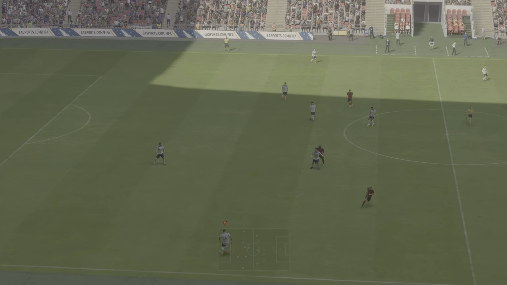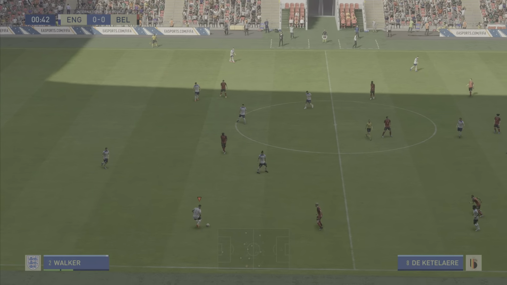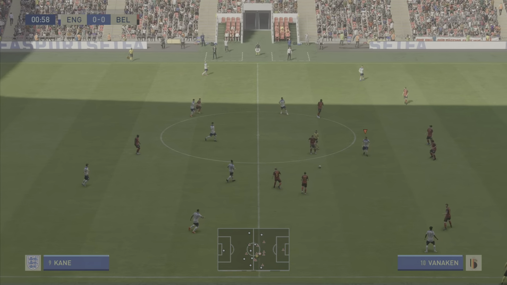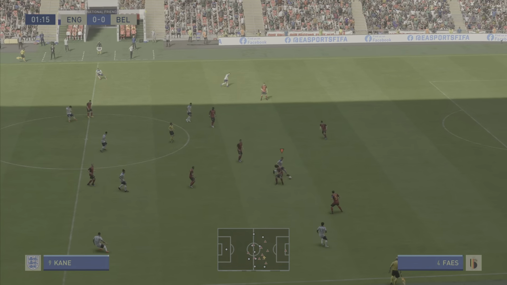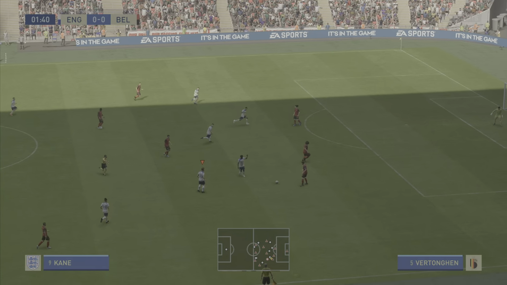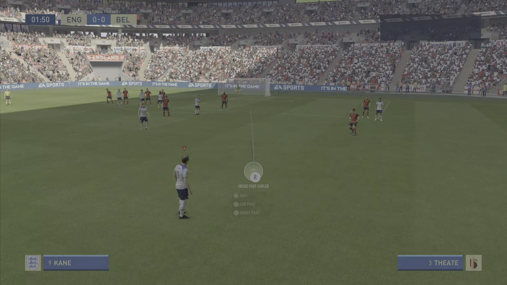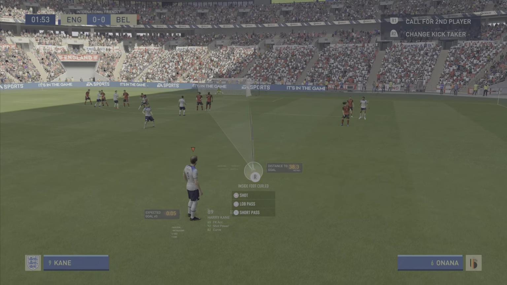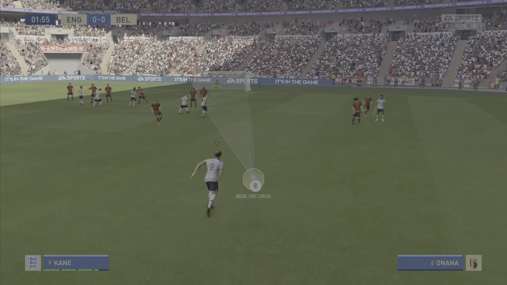Why is the stadium so dark? I can't see anything. And hence a free kick. Look, I just want to try this.